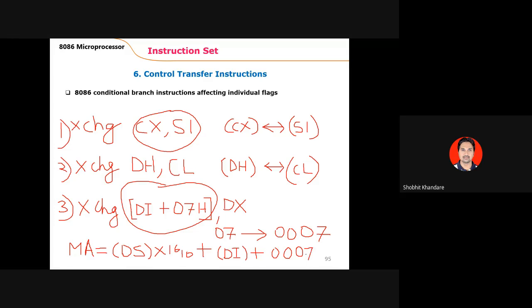I am going very slowly because I am unable to explain you physically on the board, but this thing will help you out because here you will understand. Okay, now see here, now your memory address location that is in the data segment, how do you get the physical address, that is 20 bit of physical address? You have the offset, that is 0007, but this 0007 is added with the DI.